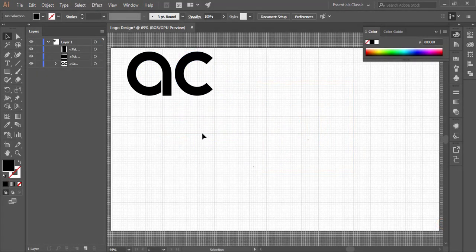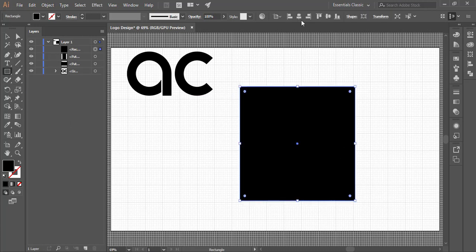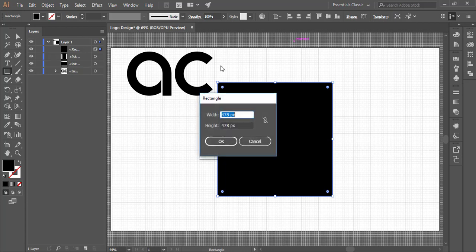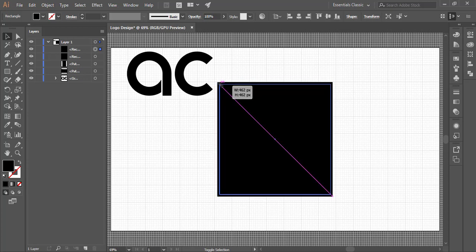Now come to another part of creation of logo design. Just change the size of this and make it somewhat like this. I want to create another square here for the functions. Let's show you how it happens.